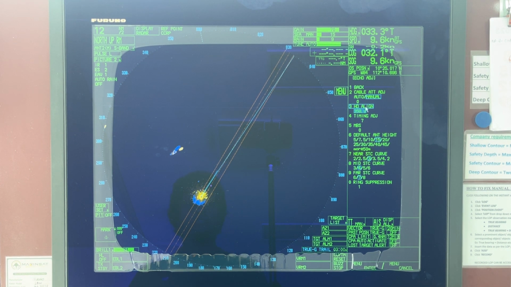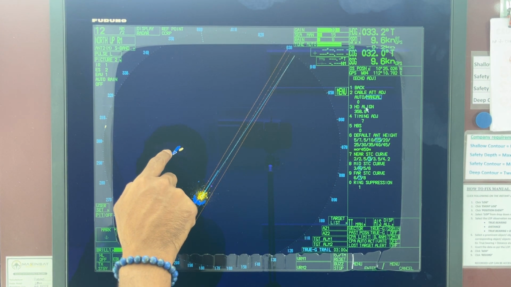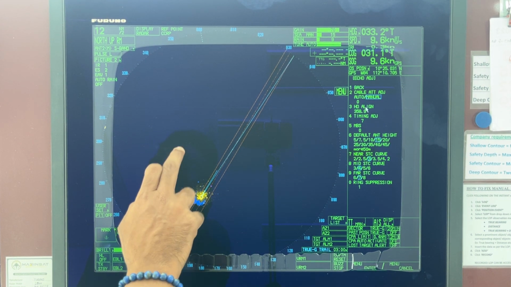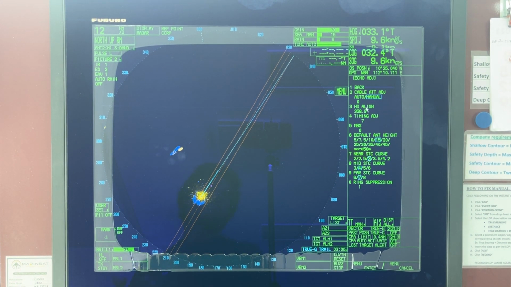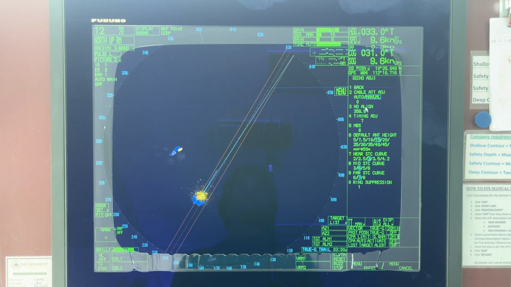Okay, I put 358.9, and you see the AIS echo is now here and the radar target is now here. It's far apart. During collision avoidance, there might be confusion as to which target is correct. Okay, now I will set it back to my original settings, which was 8.2.